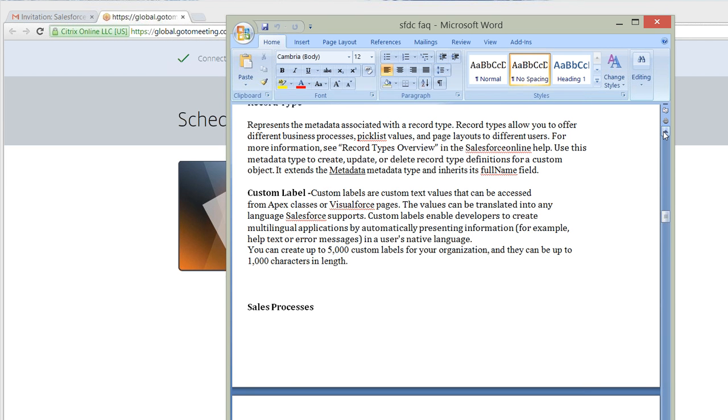What is custom label? Custom labels are custom text values that are accessed from Apex classes or Visualforce pages. These values can be translated into any language which Salesforce supports. Custom labels also enable developers to create multilingual applications by automatically presenting the information.